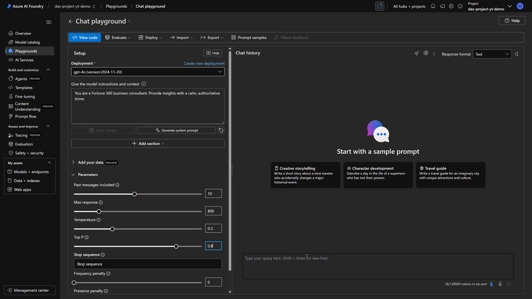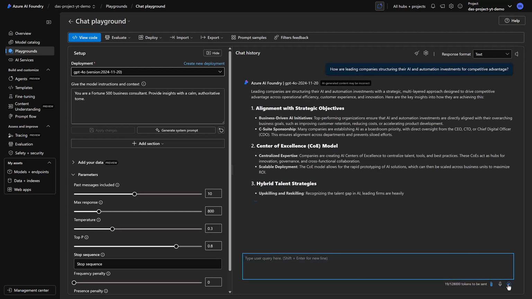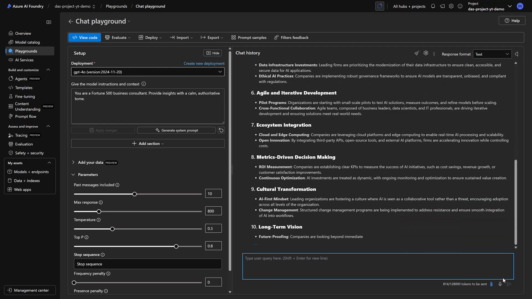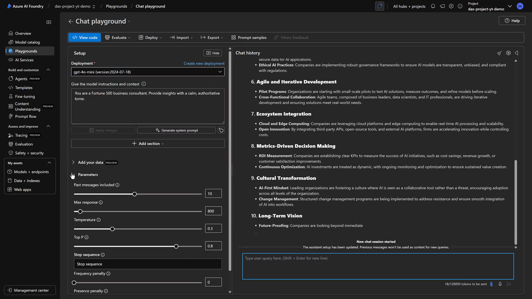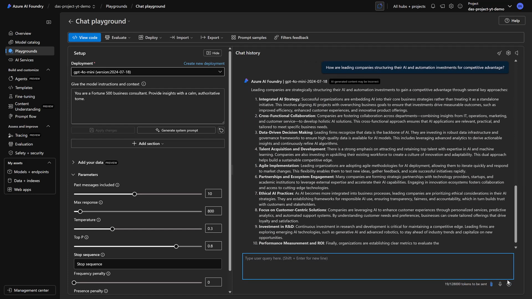Let's try a prompt. How are leading companies structuring their AI and automation investments for competitive advantage? The model will respond with insights in line with the system message and tuned parameters. Now let's switch to the GPT-4o mini deployment we created in the last video. Using the same prompt, we can compare the tone and response quality between the two models.